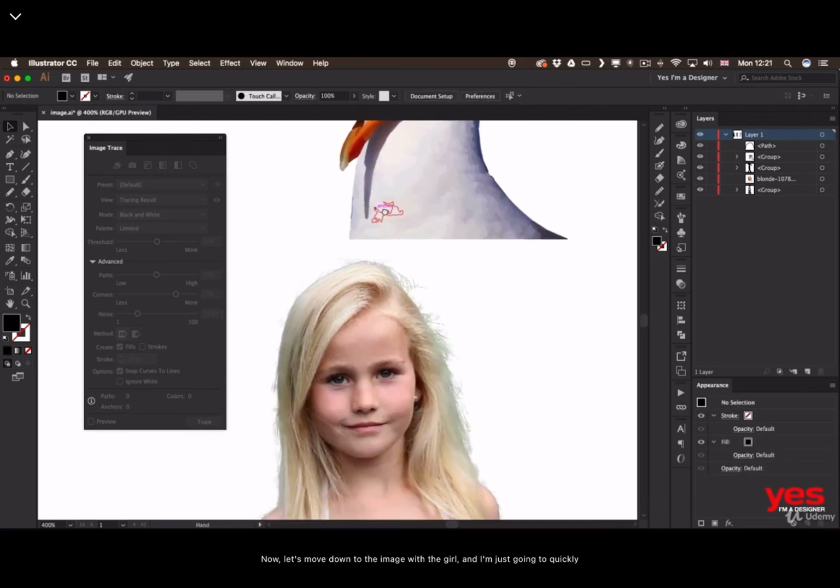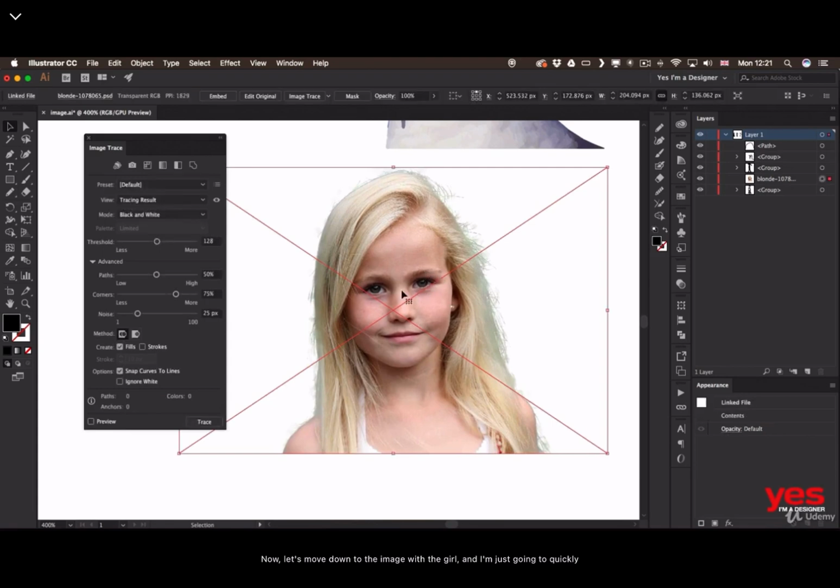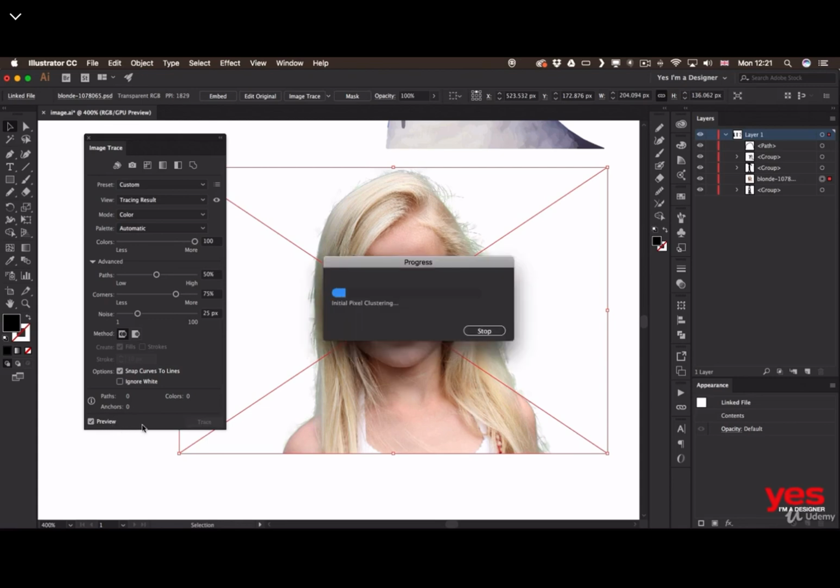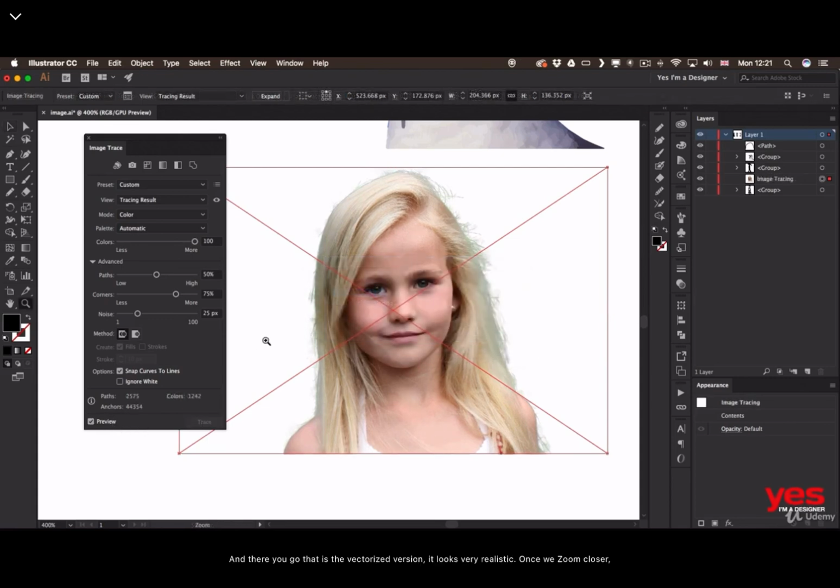Now let's move down to the image with the girl, and I'm just going to quickly reapply the settings that we had there. I'm going to first of all choose color. It's going to be automatic, and the values can work the way they are set here. So I can just click on preview. And there you go. That is the vectorized version.